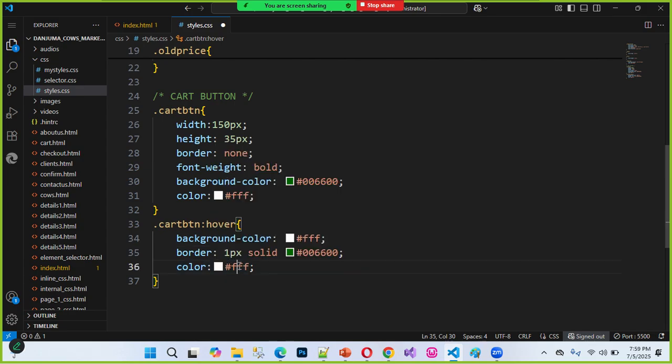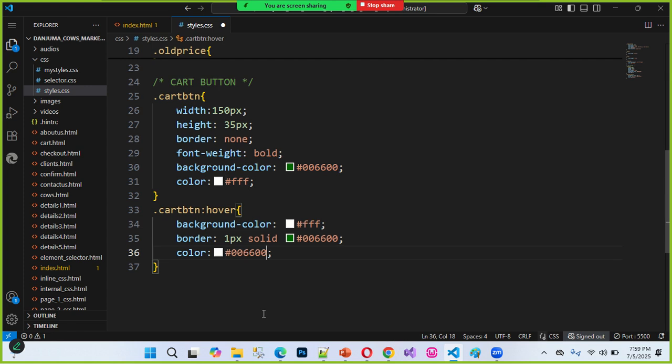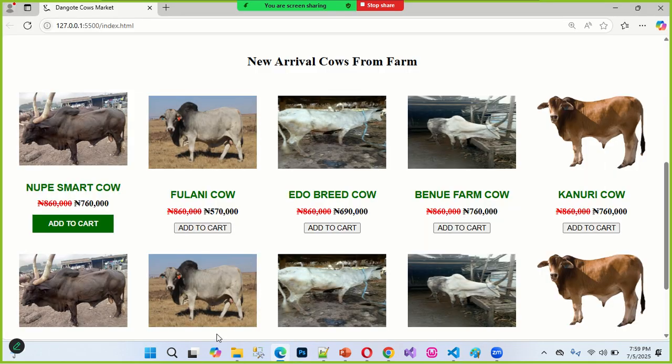And the color of the text, I will now make it green again. So let's see how this one looks when I save this. You can see now that when I move my mouse, can you see again? Nice one. So this button is completely transformed now with this CSS.